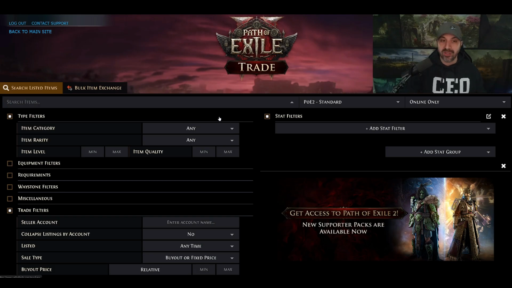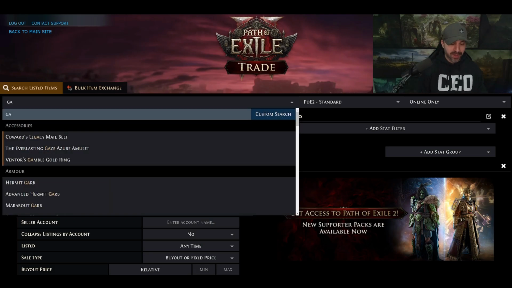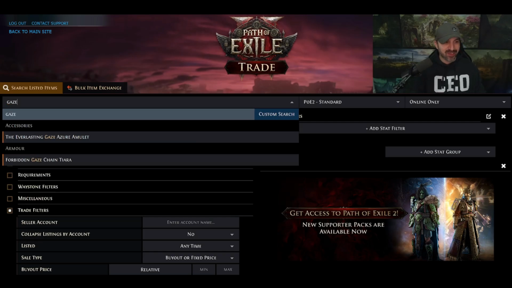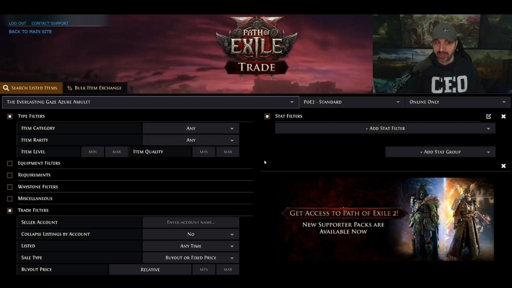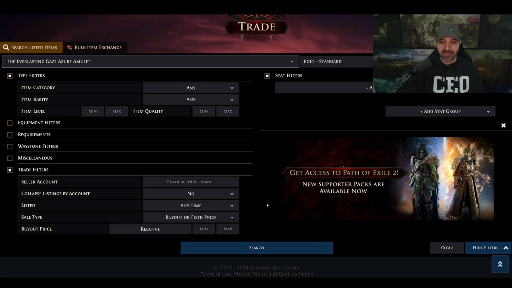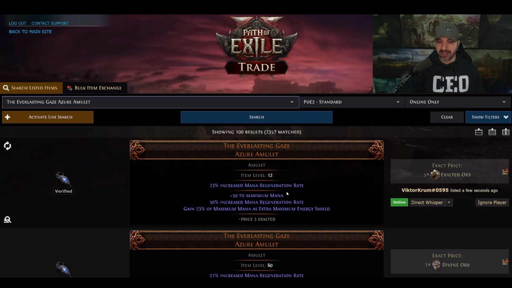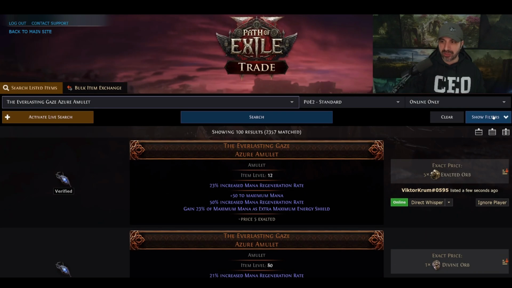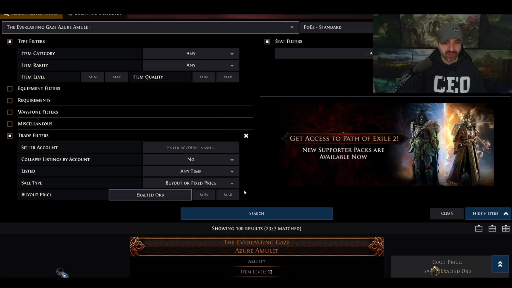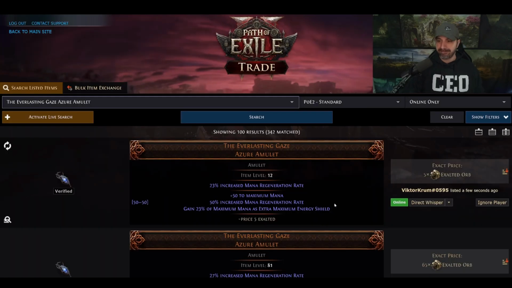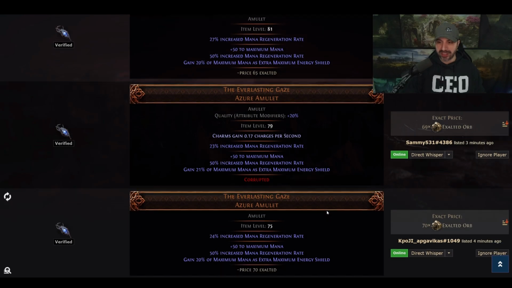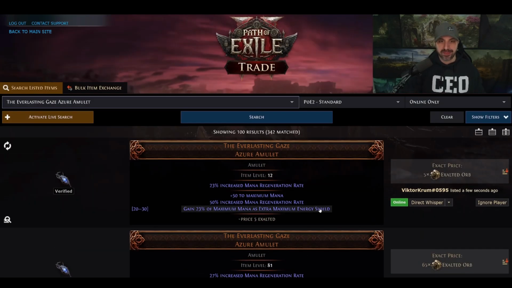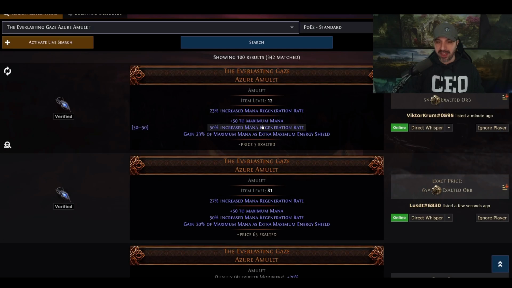Let's say you want to find a unique item. So there's currently a bugged amulet, Everlasting Gaze, which we are not using. You could always just type in a unique search, and it'll pull that up. Okay, uniques are very easy to find. And again, you could also search the uniques. Make sure you change it to you are only looking for exalts. And it'll show you the different prices on here.